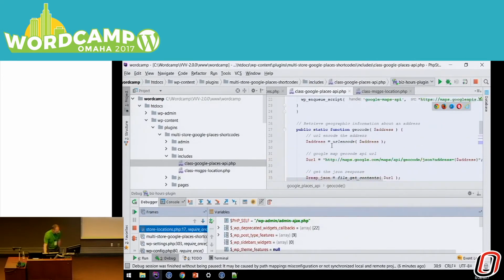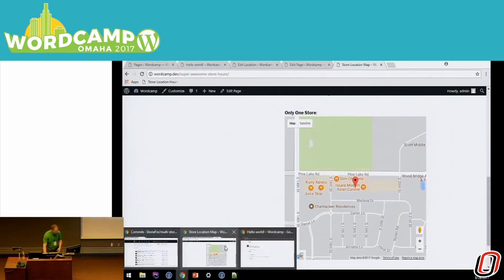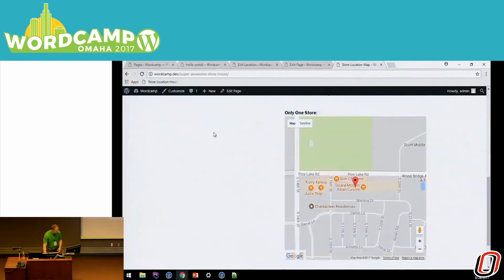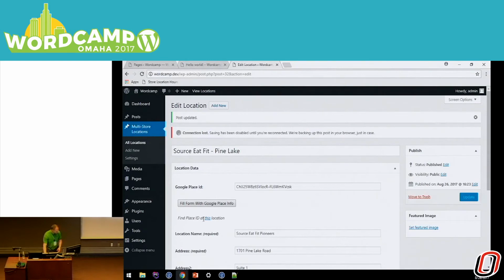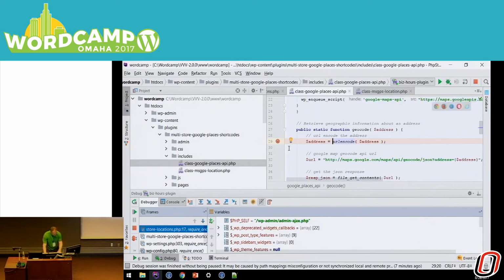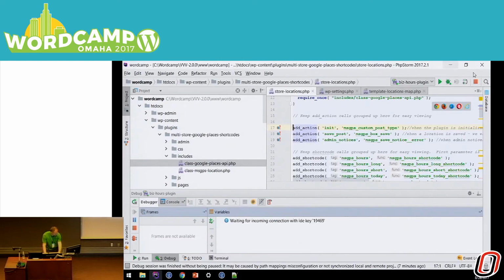So I'll look in the Google Places API. This is the get code function. This function is what's called when we save our location and it goes out and gets the grid coordinates. So if we come back here, now I'm going to hit F9 so it continues. I don't want to stop at my breakpoints.